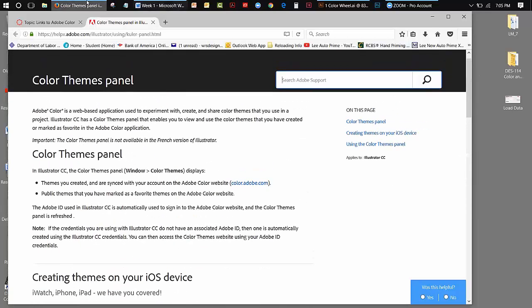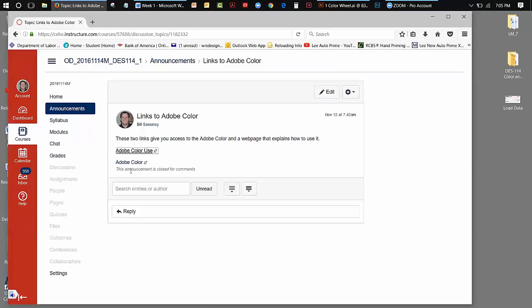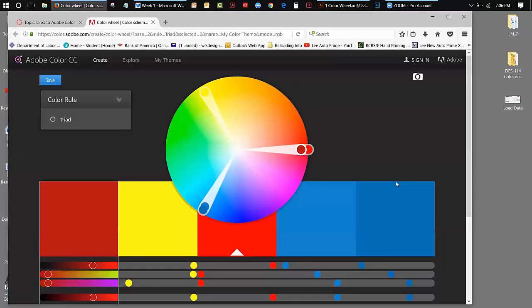It's right there, okay? And then this is a link to Adobe Color. So without any sweat or strain, you can come right in, and there is Adobe Color. That's exactly what you're supposed to be writing about this week.